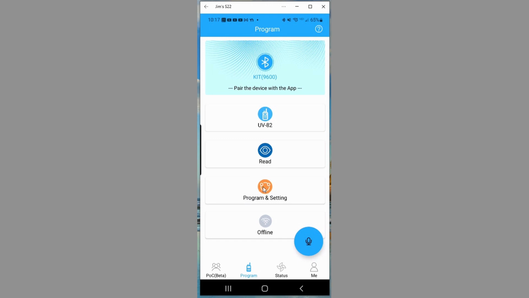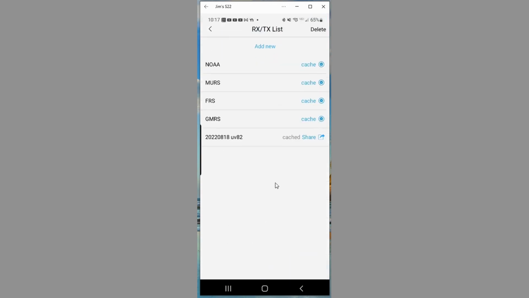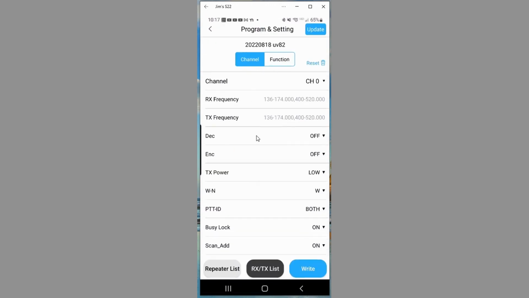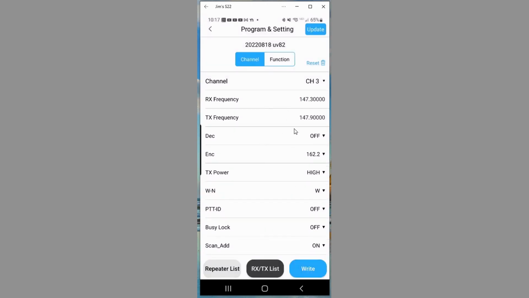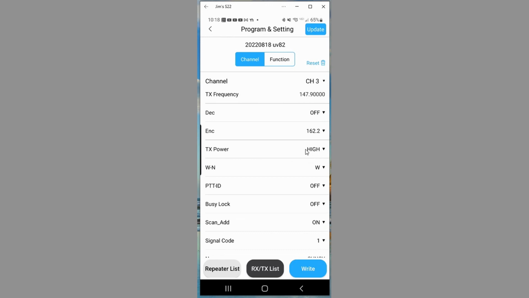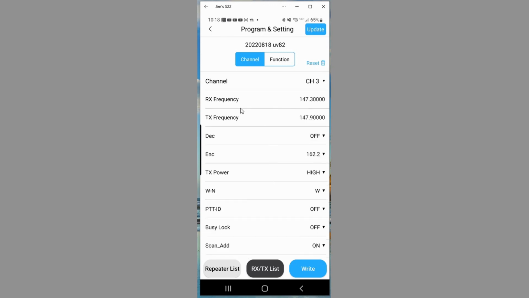So instead, I'm going to go to Programs and Settings. I'm going to go to the Transmit Receive list. And you can see here is the cached version that I have from today's date. And now that is loaded into the app on my phone. And so we know that that's good because if I look on channel 3, I can see that I have my frequencies, I've got my power set the way I made changes to the radio a few moments ago, and I've got the Sun City repeater name there, which is what this repeater is on channel 3.